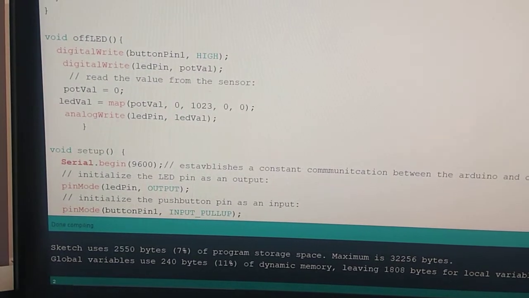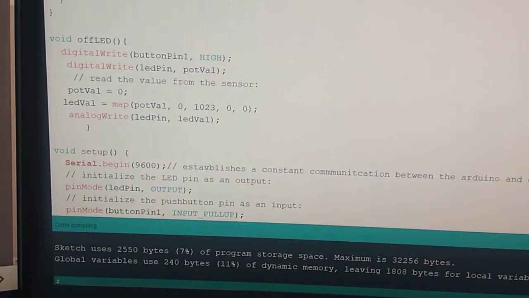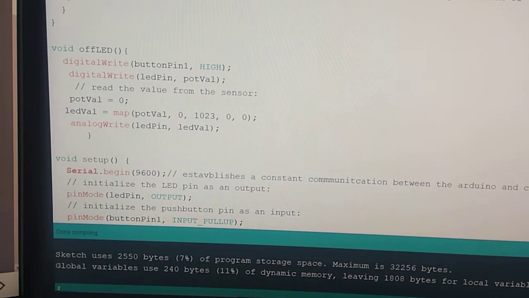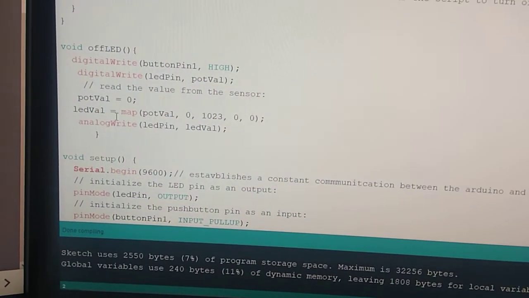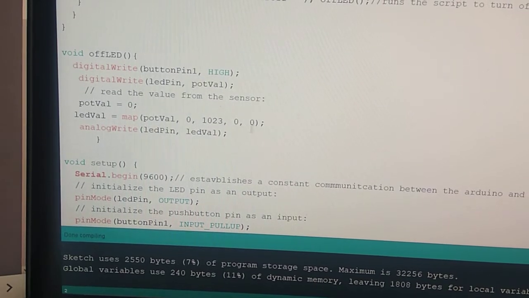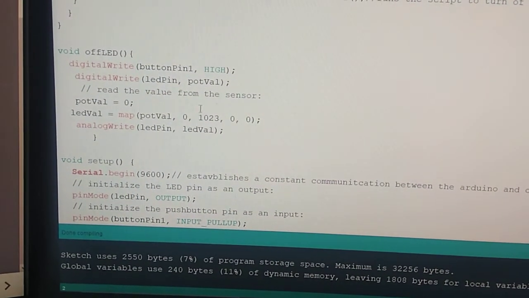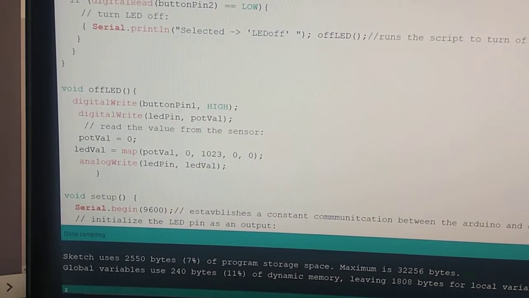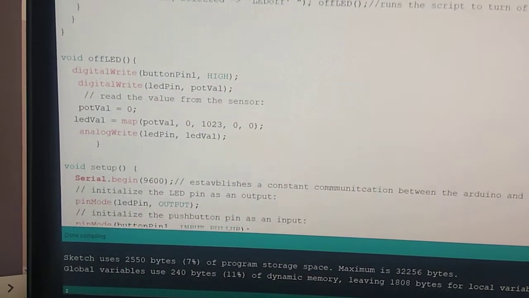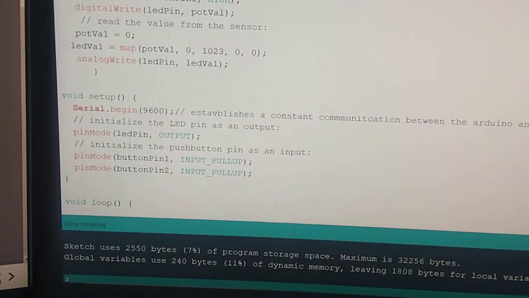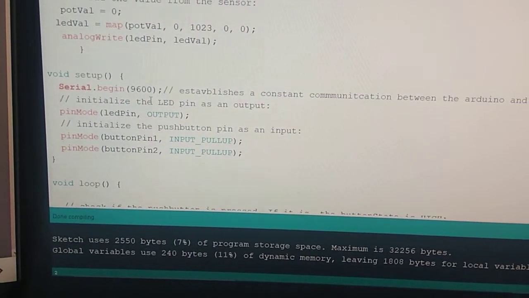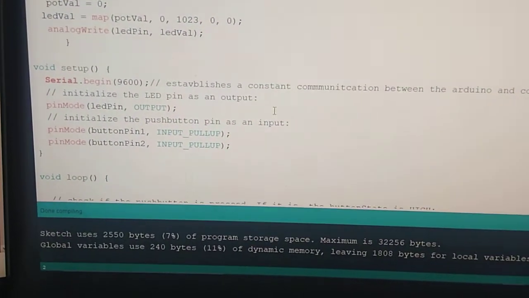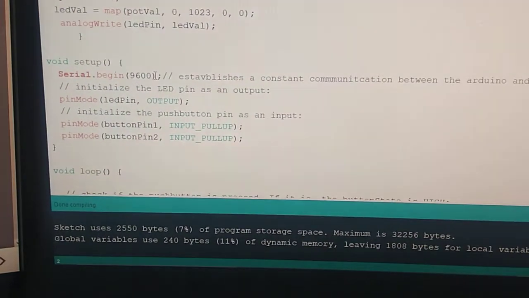Now, the offLED void is pretty much the same. However, this one locks the button pin onto HIGH to turn it off, and then it turns the potentiometer values to 0, 0, 0, 0 to ensure that the LED is completely off. And then we scroll down a little bit further, we see our LED setup. Serial begin. This is very important because this allows the Arduino to communicate with the computer to allow for the analogWrite to work.